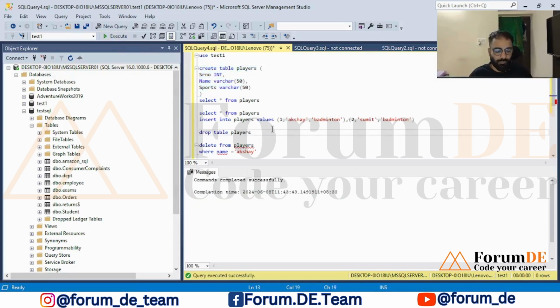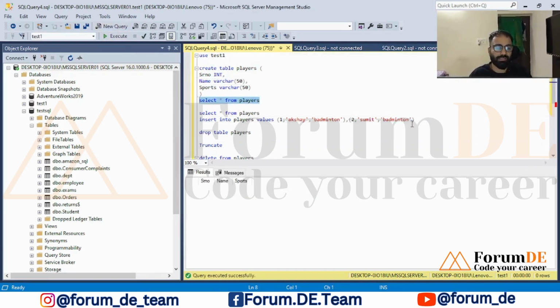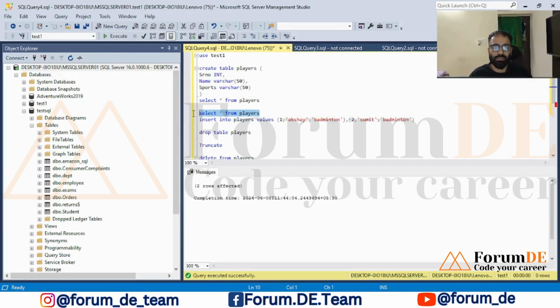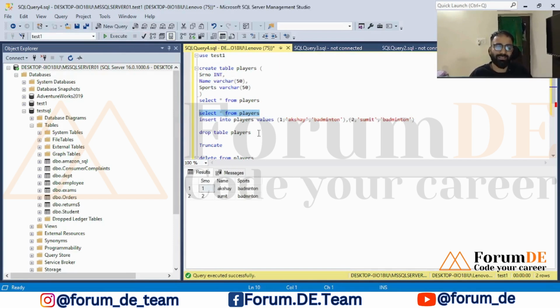There is another command, that is truncate. You have a requirement where you want to... let me insert the data first, because it's an empty table as of now. Yes, it's an empty table. So let me insert some data. Now it should have two rows. Okay, it has the two rows.